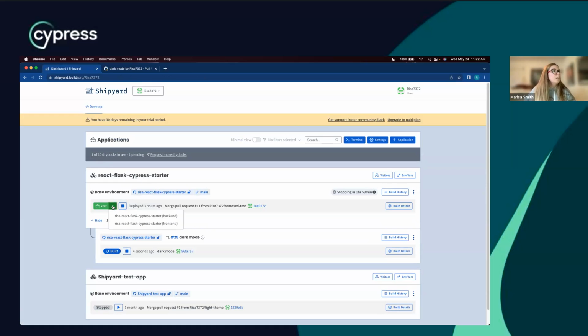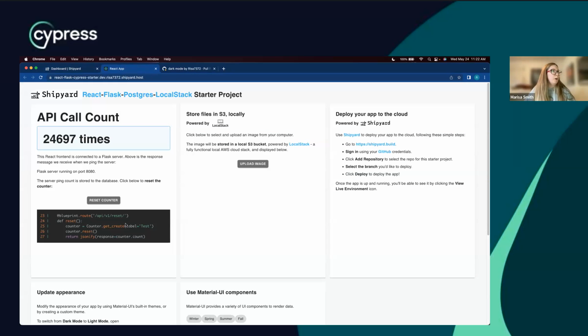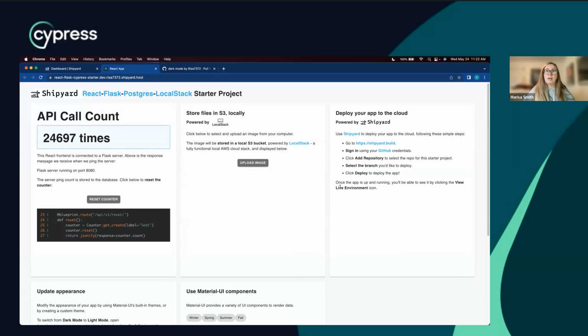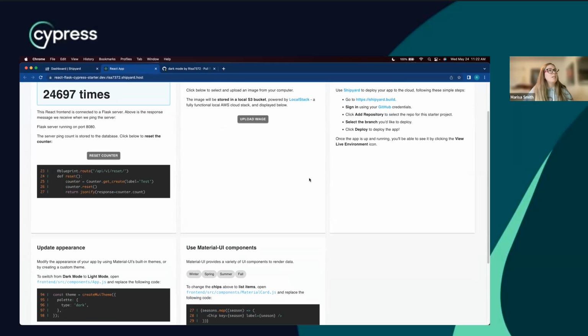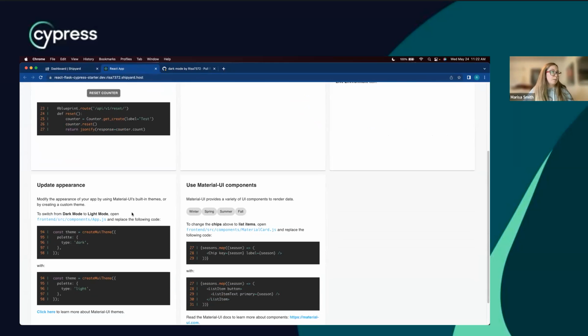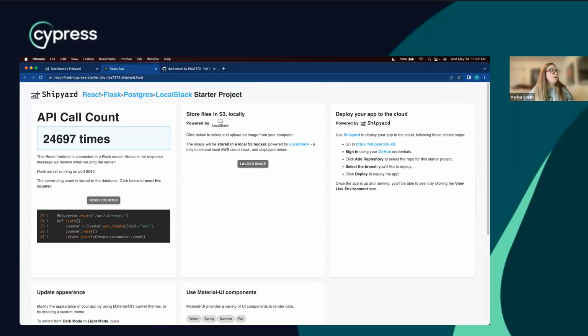Okay, so let's actually take a look at what this app looks like right now. So here's what our app looks like. It's in light mode right now. So when we look at the PR that I just opened, we'll see this in its dark mode. And basically, again, we have a couple of tiles that tell us how we can interact with this app, how we can update the appearance, which is what I had just done. And we also have this API call count that measures how many times that has occurred.